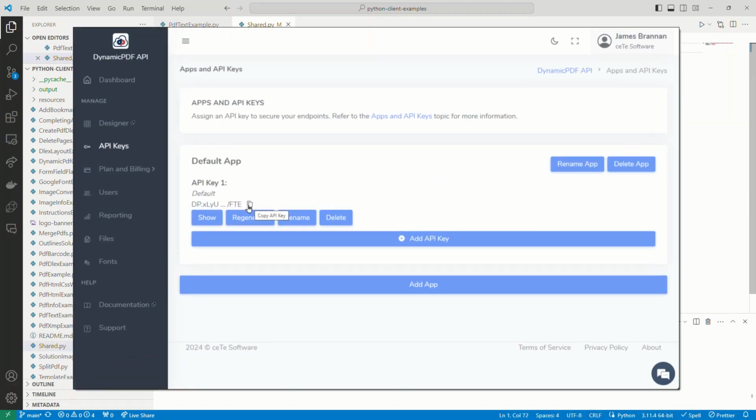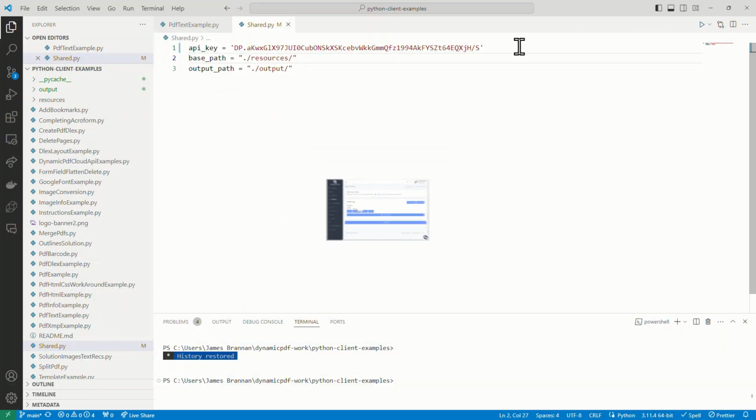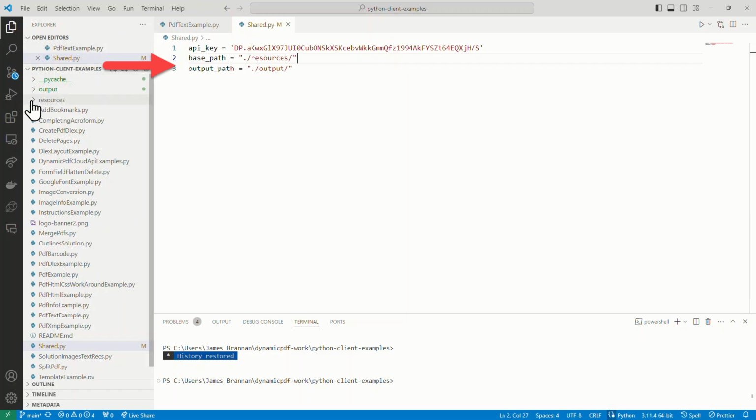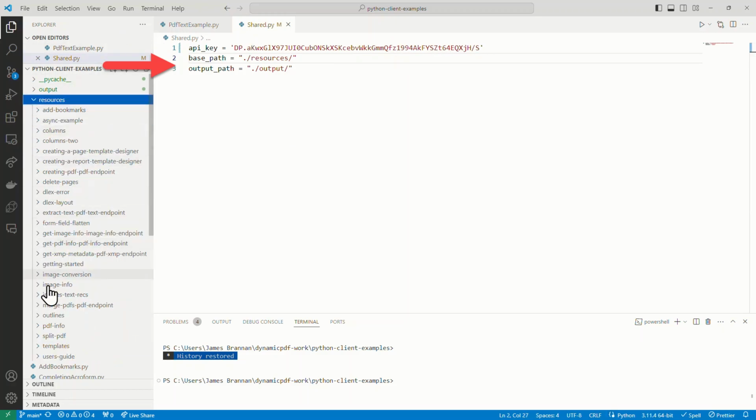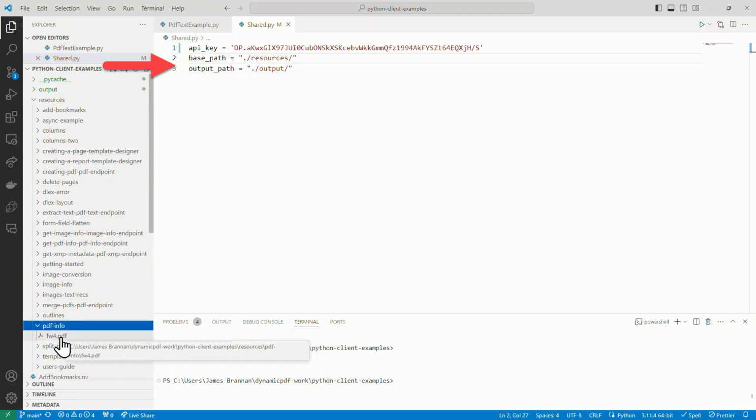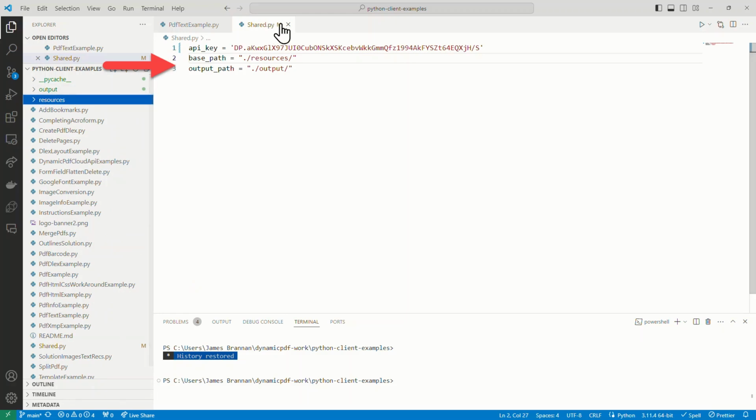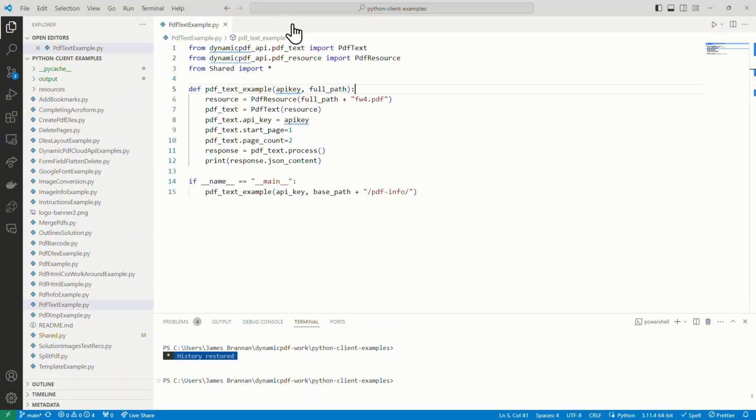First, it defines the API key, which of course is coming from the portal. Next, it sets the base path where it stores the resources. Let's go ahead and make certain that the resources are in the resources folder. They are, so we're good. Close the shared file and return to PDF text example.